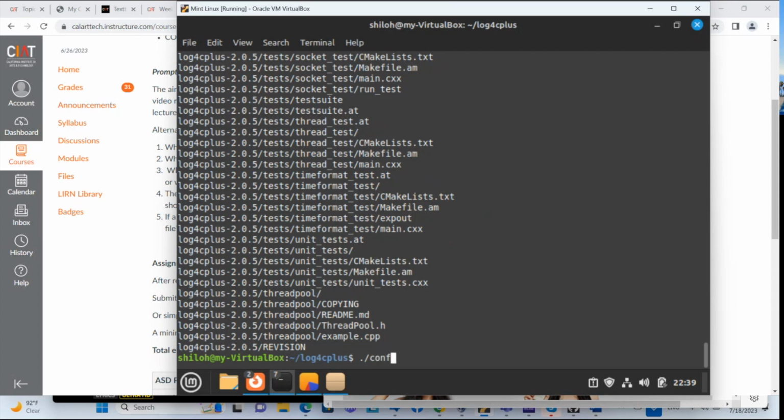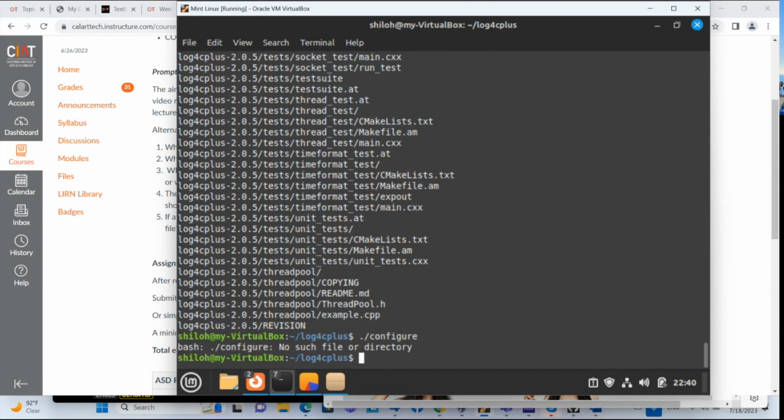Configure. Yep, enter. What happened to this? Oh, no, sorry. You have to do cd log4cplus. Do a cd, then tab. Yeah, tab. Yeah, enter.